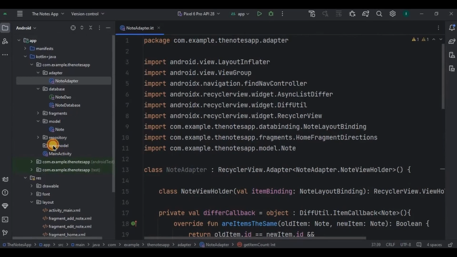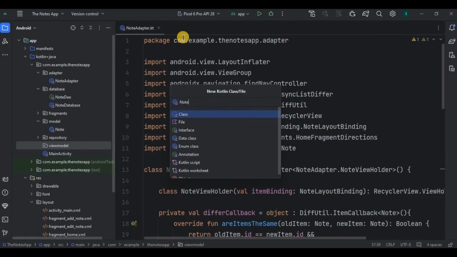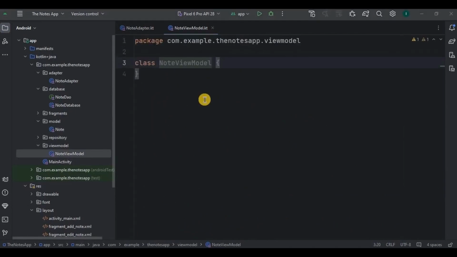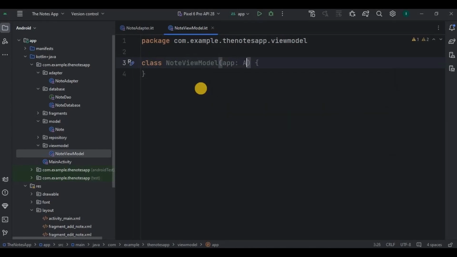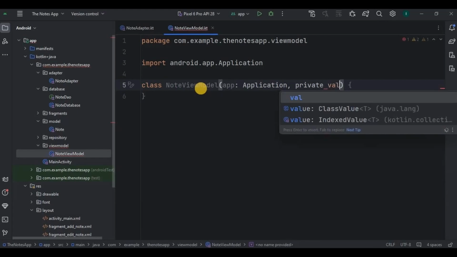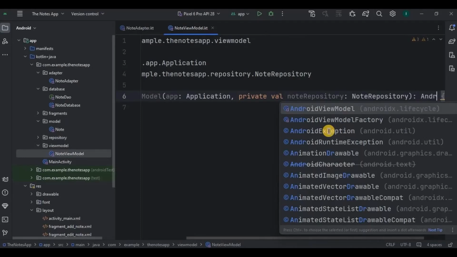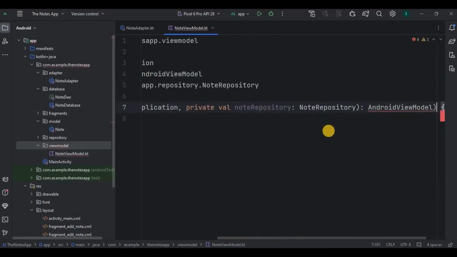So create a new class under ViewModel package. Name it as NoteViewModel. And done. Now, as you know, ViewModel acts as a bridge between view and model. So here we will be creating 5 functions that will launch through coroutine scope. So for that, first we need to add parameters here as application, then note repository, and extend it as Android ViewModel with argument as app.